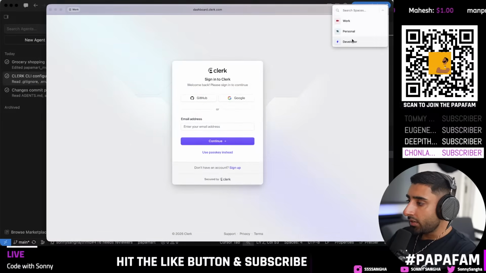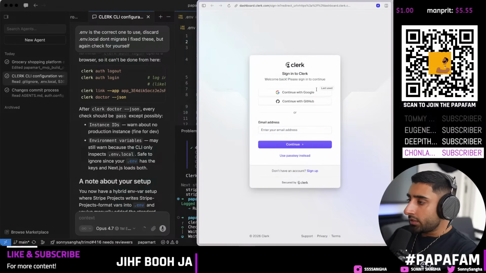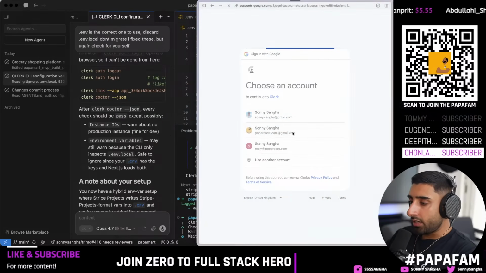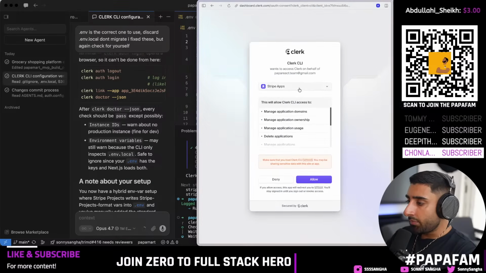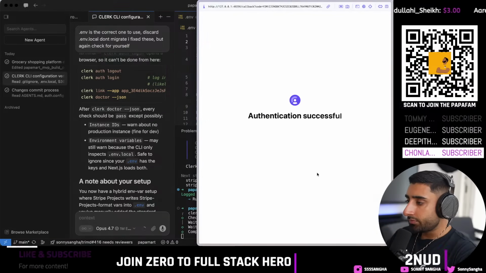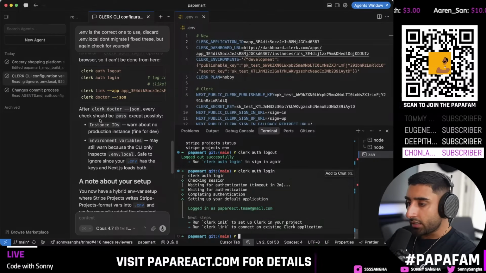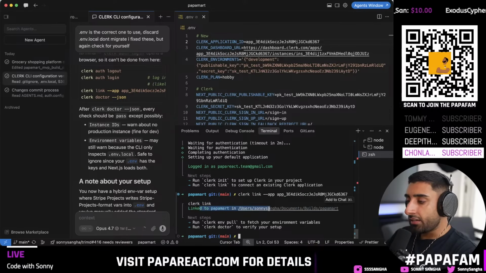Makes sense. Okay. So if we go to developer, let's go over here. Continue. And I believe it was my Papa React account that I was correctly set up with. And then we can link the app correctly. Okay. Stripe apps. Yes. Allow. Okay. Authentication successful. And now you can see clerk init, but in this case, clerk link. I want to clerk link the app. And then clerk link, and it now linked it to Papa Mart.